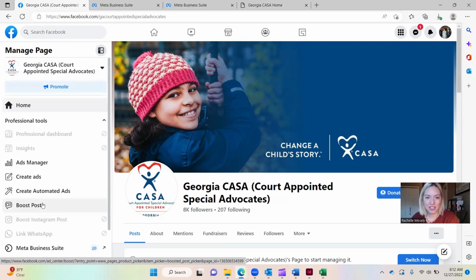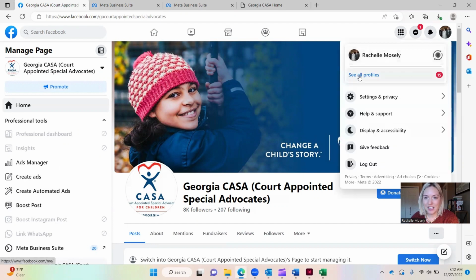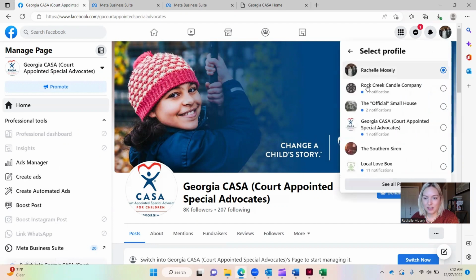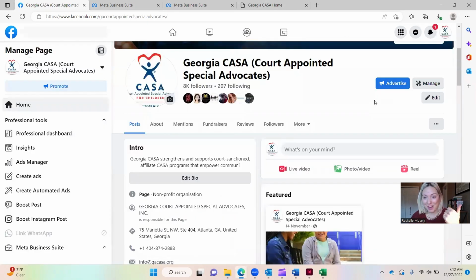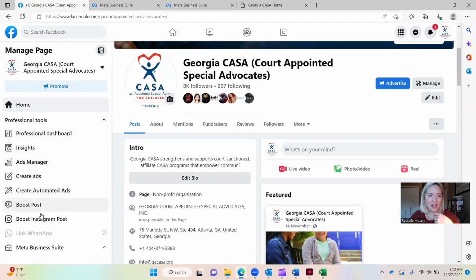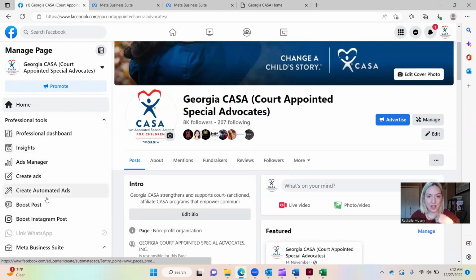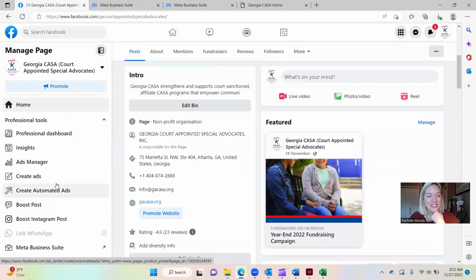So to operate as Georgia Casa, in this upper right-hand corner, you'll see your personal profile picture. So you want to click on that, and then underneath your name, see all profiles. And then we're going to go down to Georgia Casa or your Casa page, whatever that is, and click on that. Okay. So now I am on the Casa page and I'm operating as Georgia Casa. So all of these items here are now accessible to me. The one that we need was already accessible, but I wanted to show you how to do that.